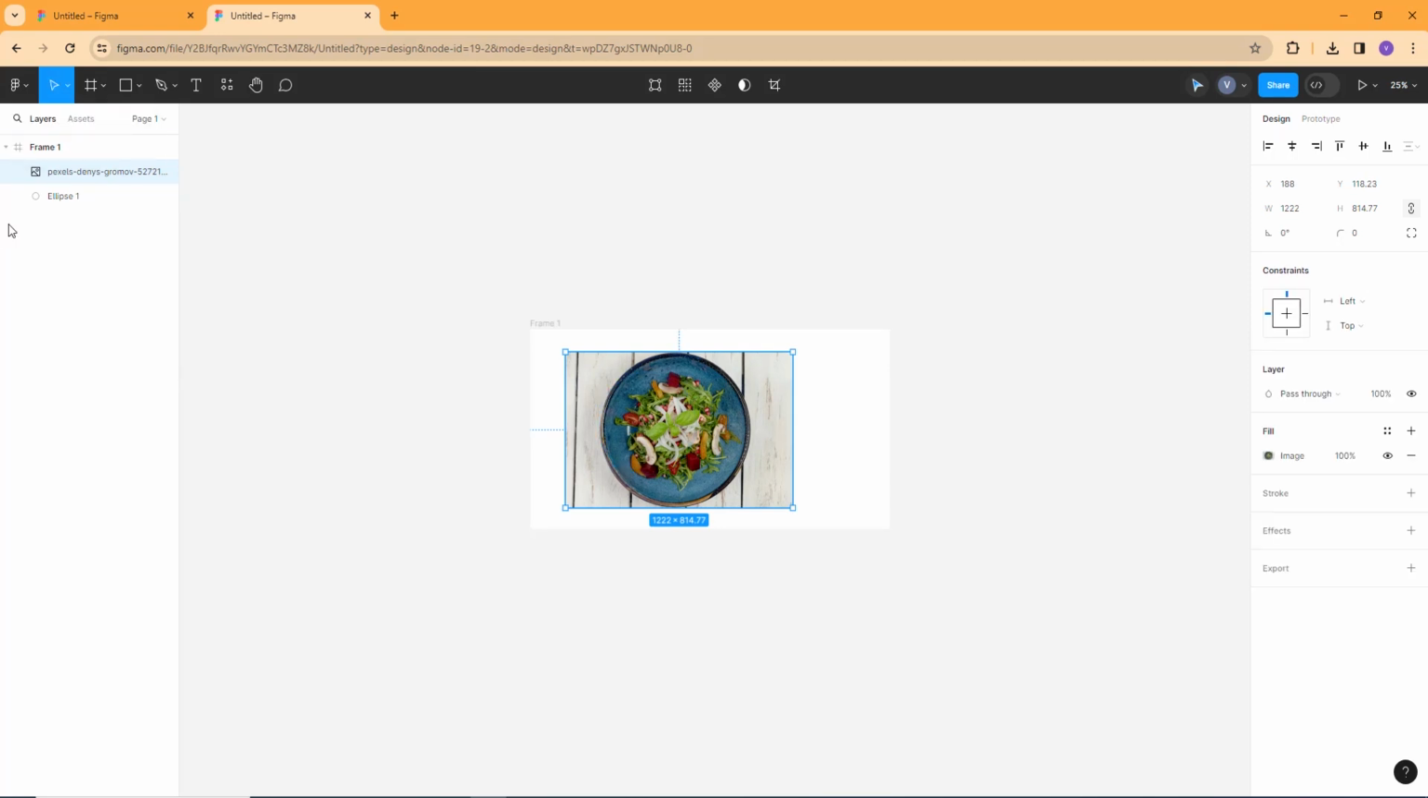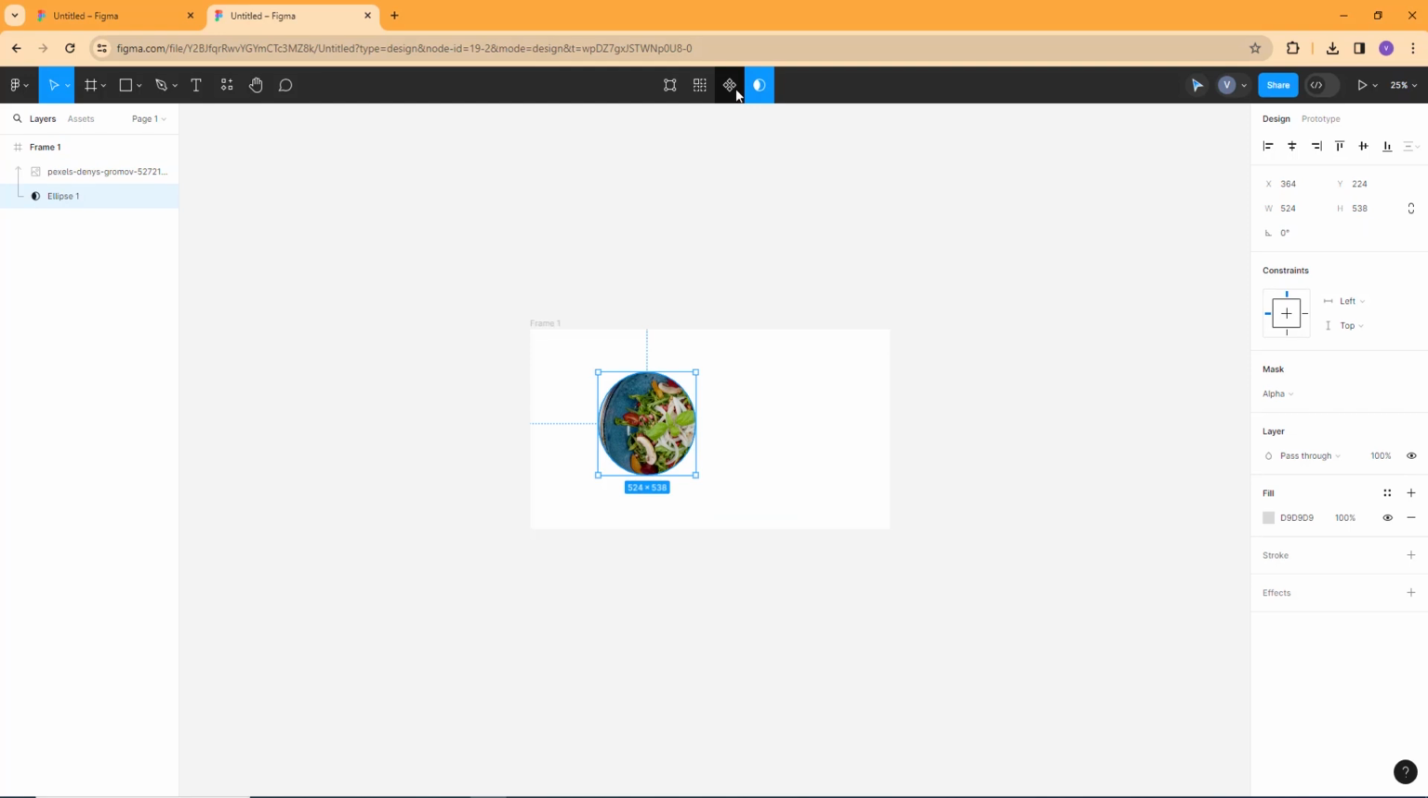Here the image is the top one, and on the bottom side we have the ellipse. Select the image, select the ellipse as well, so we select both of the things, and now we can say Mask. Here we can see now the image is inserted into this ellipse, so this is known as the mask.